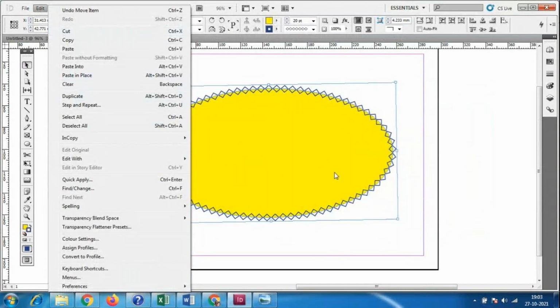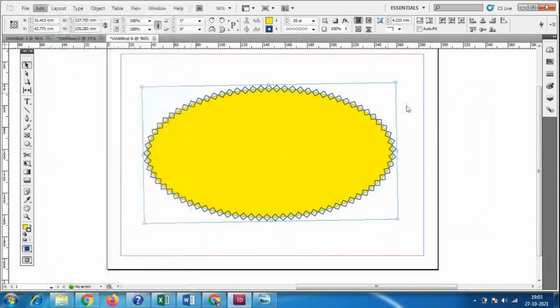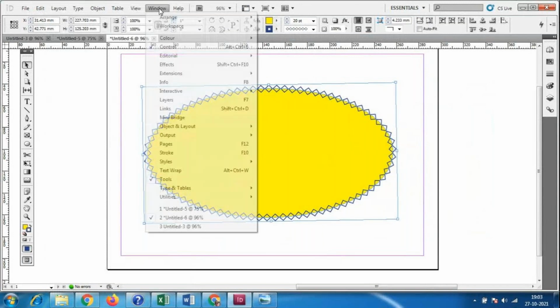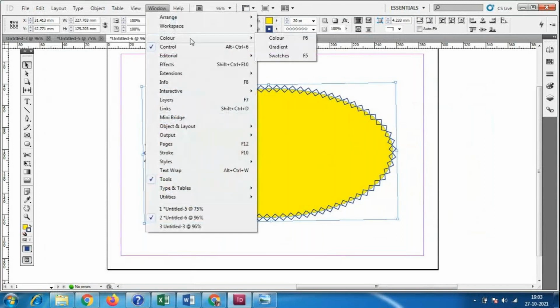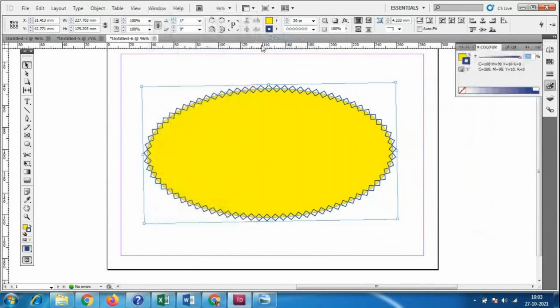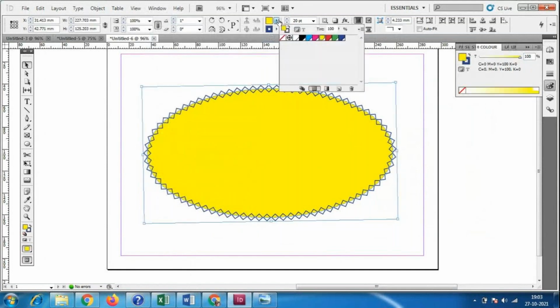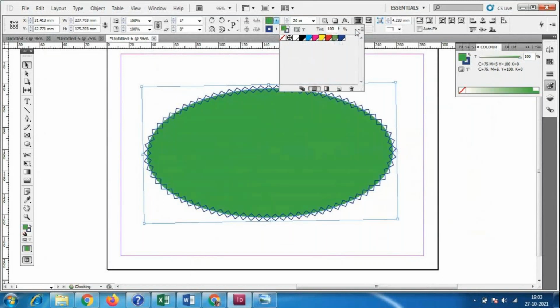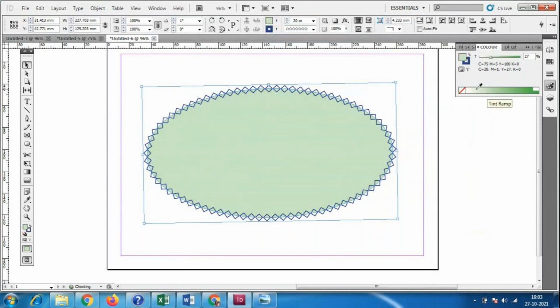And we will have the color options. If we go to window, there is the option of color. We have three different options there: color, gradient and swatches. No need to go for all these options. The first one is the color option. We have some colors already visible here. So if you want light green, dark green, any of the colors you want, you can use it. So this is the color option.